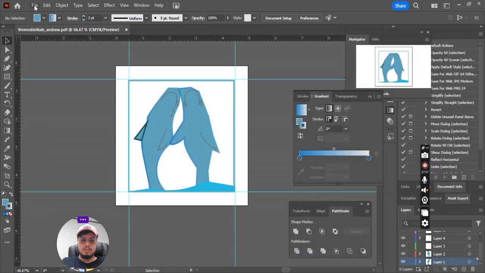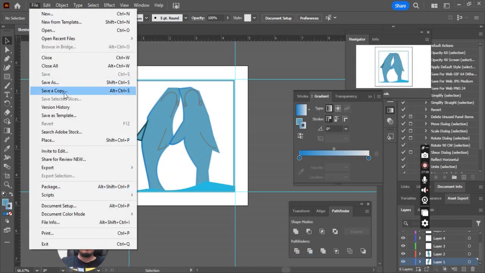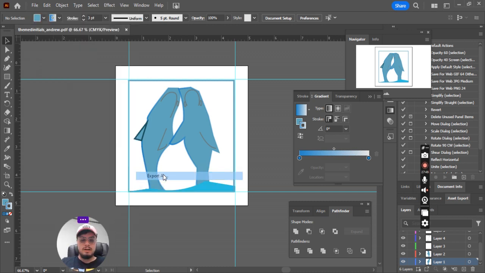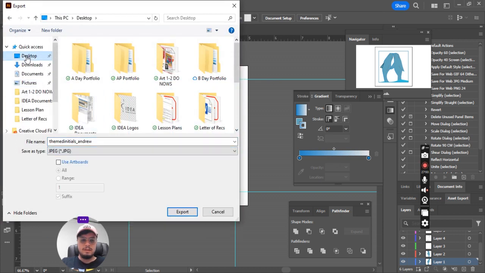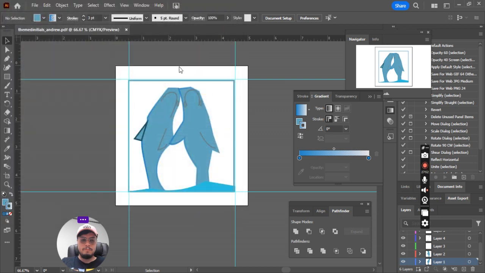So yeah, file PDF is for printing. File export JPEG is for your website.